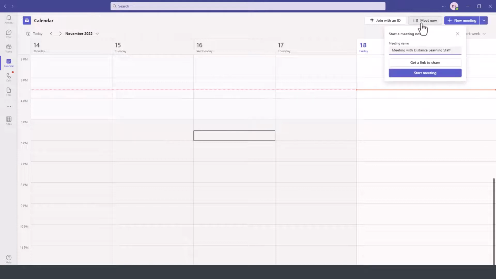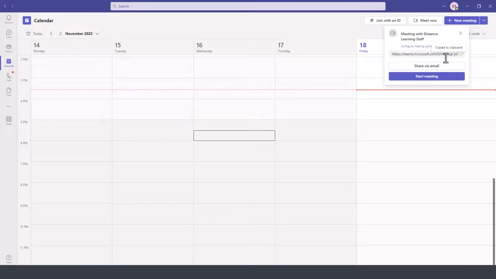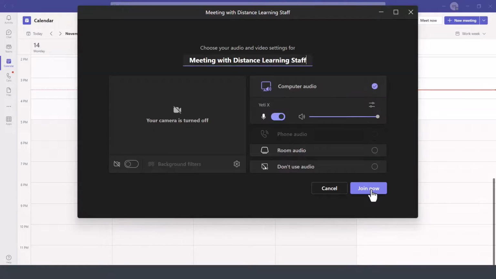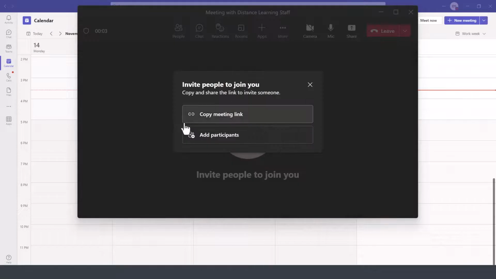Then click on Meet Now here, give it a title to the meeting, and then you can either get a link to share with participants, and you can share that via email, and then simply click on Start Meeting, and then click on Join Now.